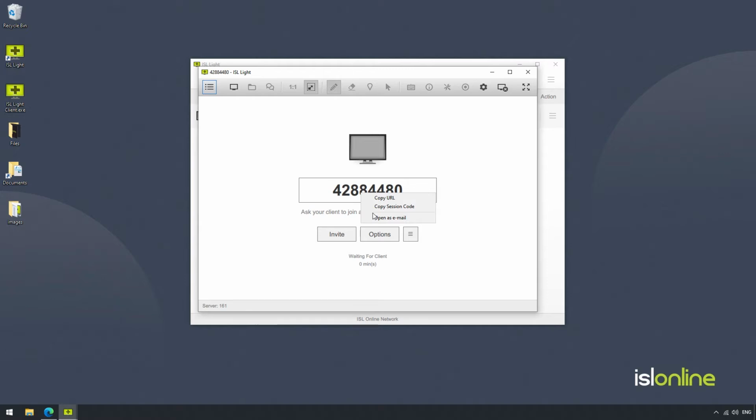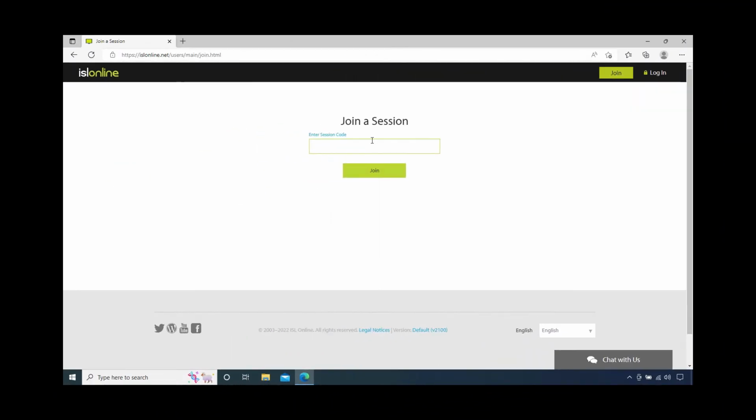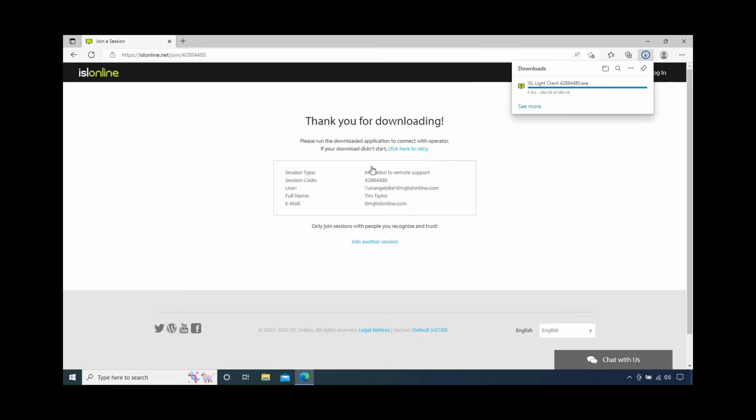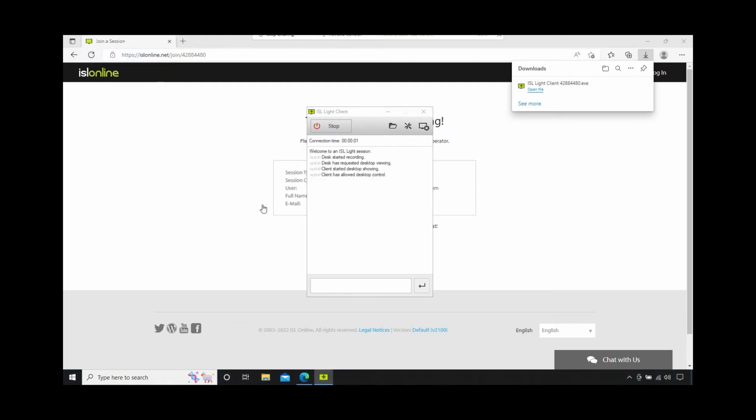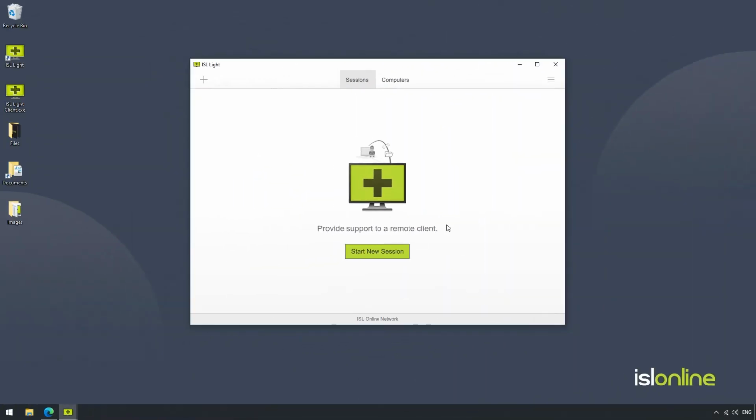Now, the most straightforward way would be to copy the URL. Send that to a client you're in a chat with. Or, if you're talking to a client over the phone, simply tell them to head over to islonline.net and enter the session code there. A file will download, and all they have to do next is open the file on their computer. Once that's done, the ISL Lite session will start, and you will be able to view and control their screen. So let's just close this session.